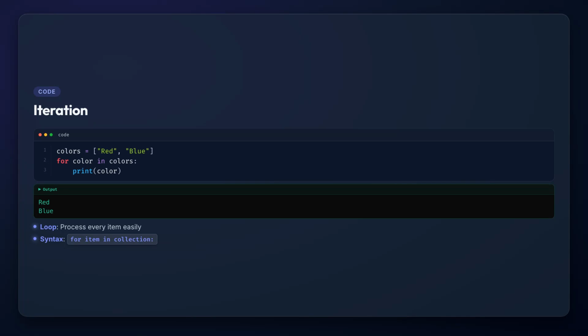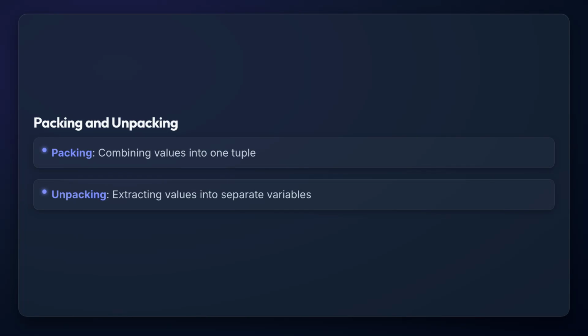To access all items at once, we use a for loop. By saying for color in colors, we tell Python to visit every single item in the list sequentially. This is a very efficient way to perform an action on every piece of data stored in your collection. Python allows you to perform packing and unpacking.